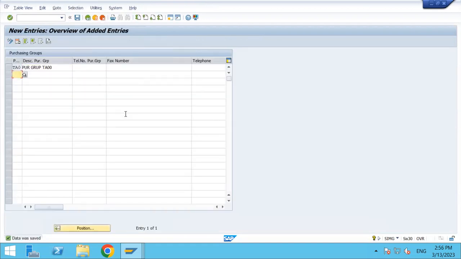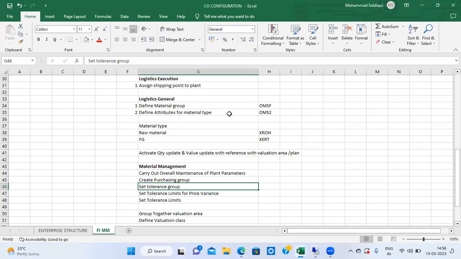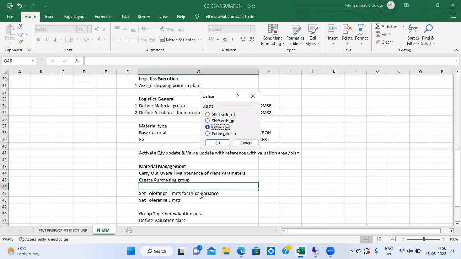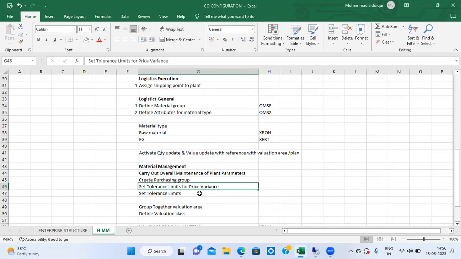Then we need to define the tolerance limit for price variance. Set tolerance limit for price variance. This point will also come under material management.